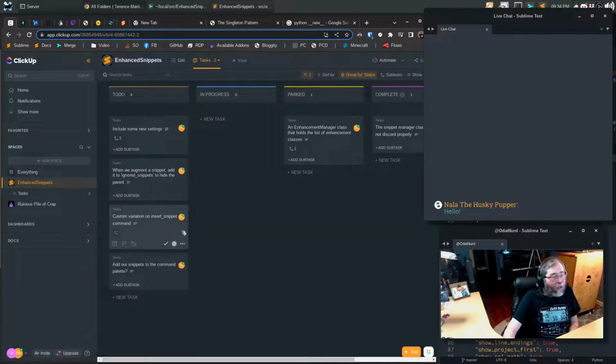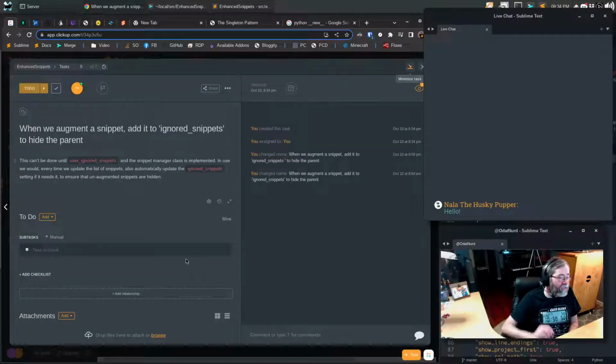So I think the next thing that we are gonna tackle is this. This can't be done until user ignored snippets and the snippet manager class is implemented. In use, we would, every time we update the list of snippets, also automatically update ignored snippets, setting it if needed to ensure. What's that one that was blocked?